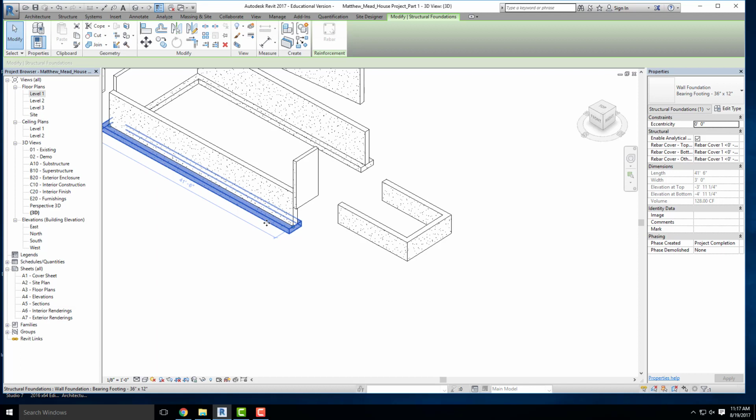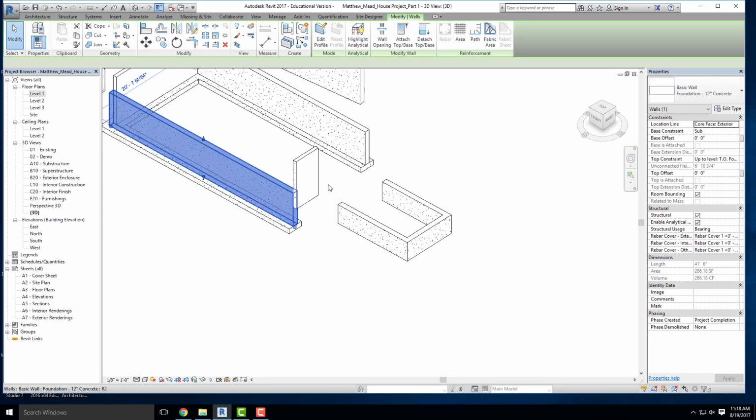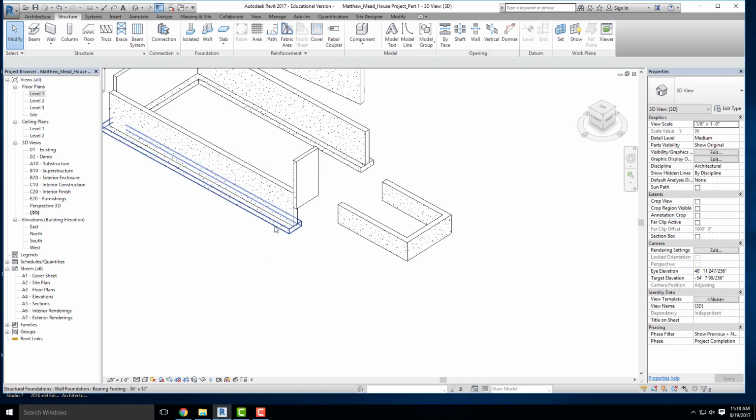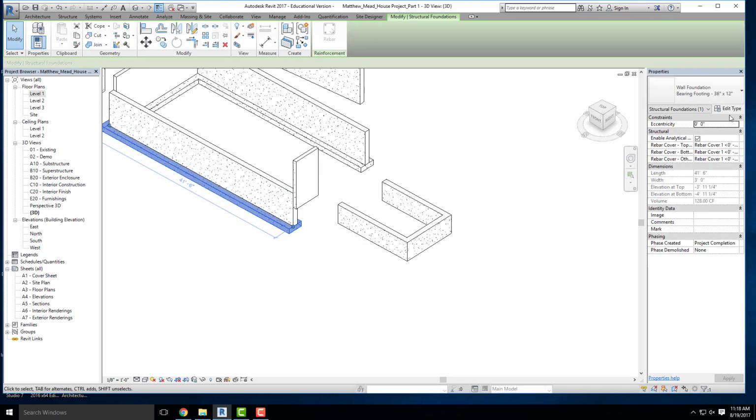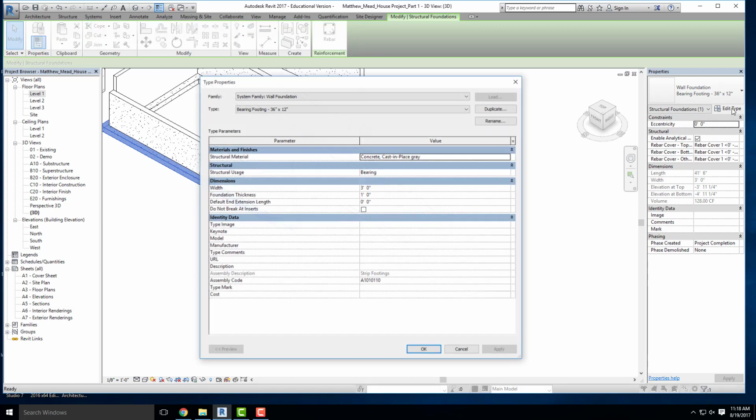And to do that, let's just do this really quickly. So right here, if I go over to my properties, remember if you click on any object in your scene, it will tell you the properties of that object. So I'm going to click on that footing, and I'm going to go over here to Edit Type. Notice that the type is a bearing footing 36 inches by 12 inches. If I wanted to create a new one with different dimensions, what would be the first step? Duplicate, right. Because we don't want to edit this one.